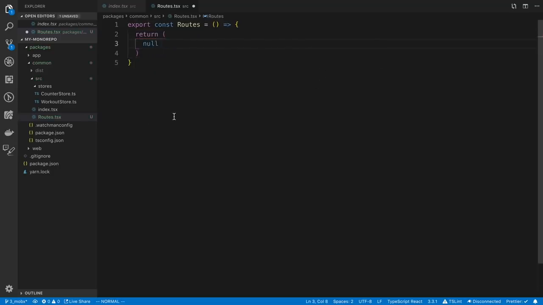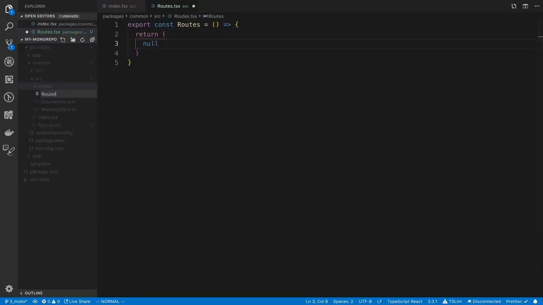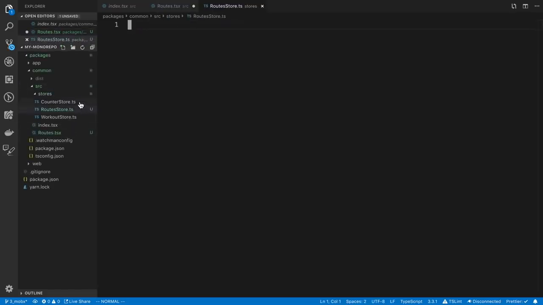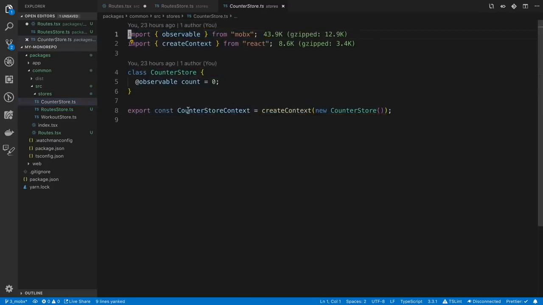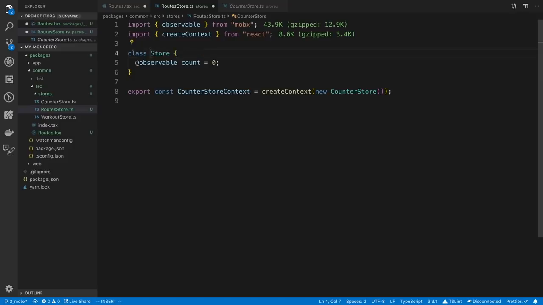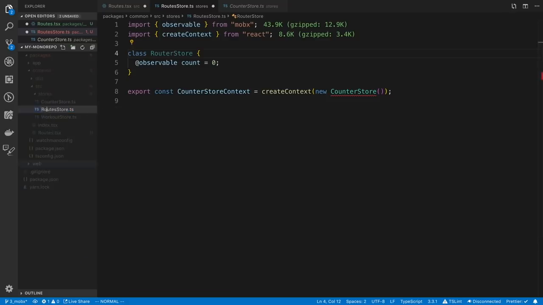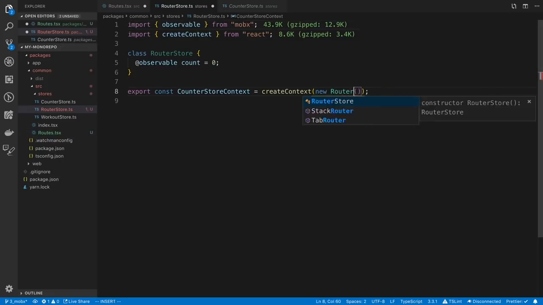Now, I said we're going to store this in MobX, so I'm going to create a new store, which I'm going to say routers, or I guess routes store. I don't know if that's the best name for it. And I'm going to come over here and just copy the counter example. So routes. Actually, no, I like router store better. Just thinking about it. Matches this better, I guess. Well, I guess I call that routes. Oh well. So I'm going to say router store here.